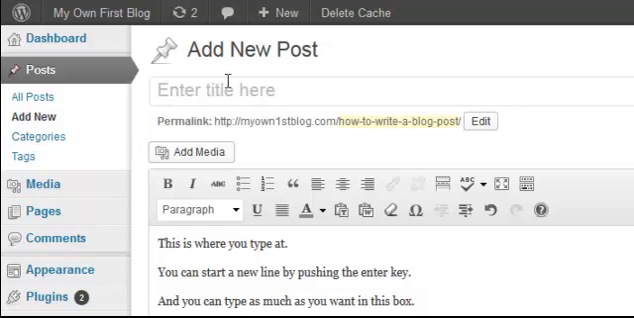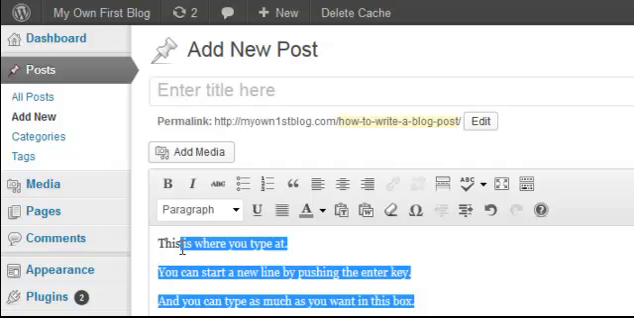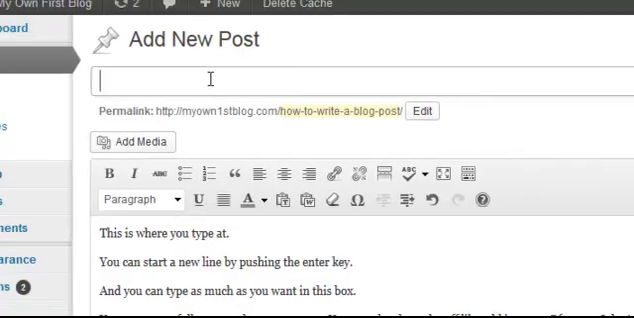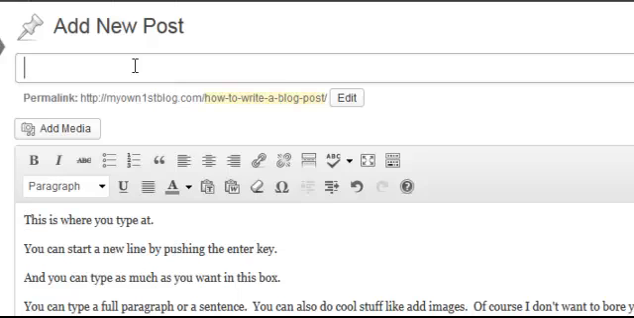Now, once you go to Add New, you're going to come to a page that looks like this. You won't have this awesome typing in here like I do, but this box will be blank, and you'll have a place where you can put a title. Now, what you should do is put your title first, okay? That's the first thing you're going to list when you're writing out your blog post.